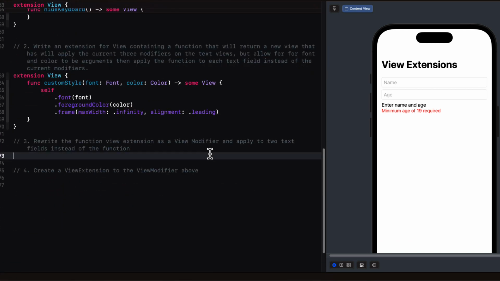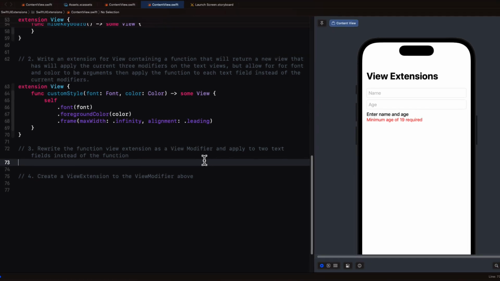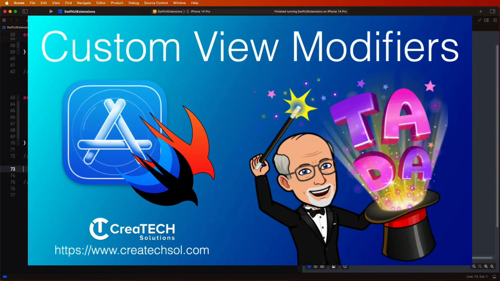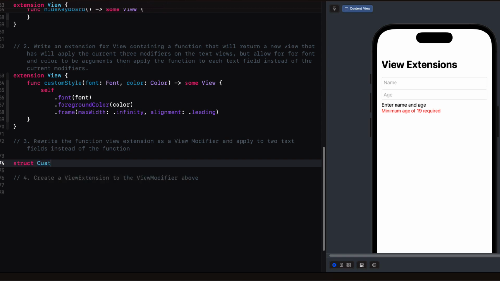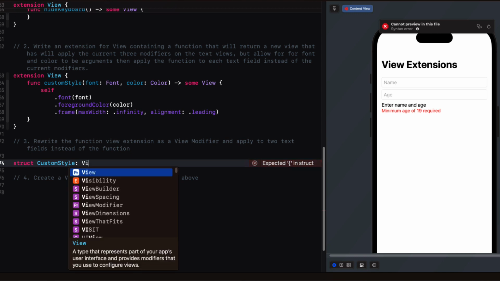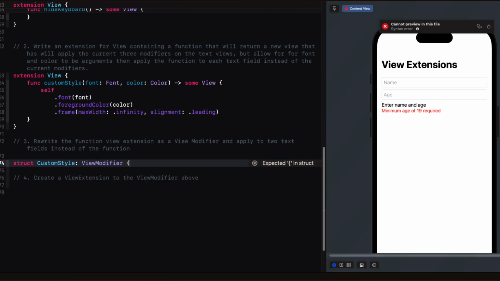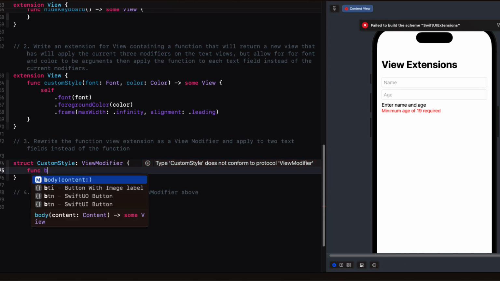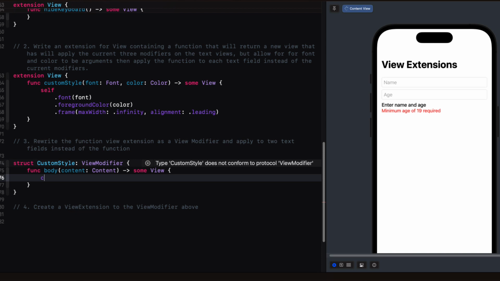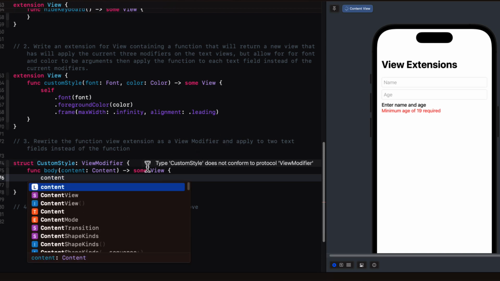So let's go back now and take a look at this as if I'd created it as a view modifier. So let's create a view modifier in Swift. And I have a video on this topic where I go into much more detail, and I'll leave a link in the description. So that view modifier is a struct. I'm going to call it CustomStyle, and it will be of type ViewModifier. And the ViewModifier has a single requirement, which is a function called body that accepts the calling content and returns some new view based on modifications to that content.